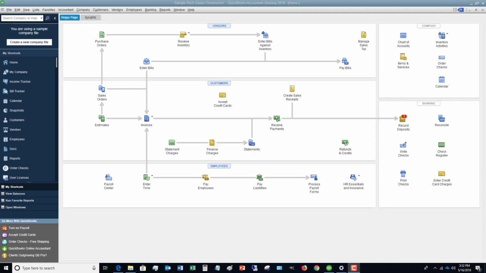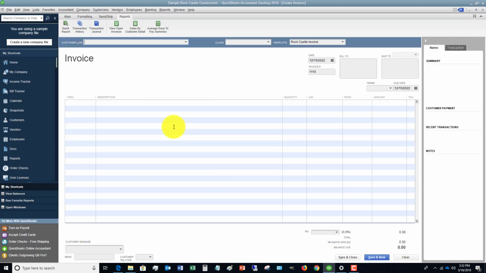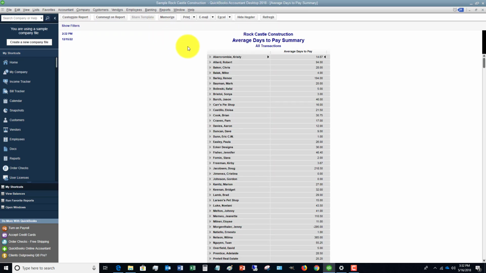I'm going to show you two ways to do this. The first way is if we go to Customers and click Create Invoices, and you look up here, you've got a couple of tabs. It pays to go through and see what all the options are in some of these forms, because there are some neat little options. If you look up here, you see this button that says Average Days to Pay Summary. So you click that, and voila, you'll see.